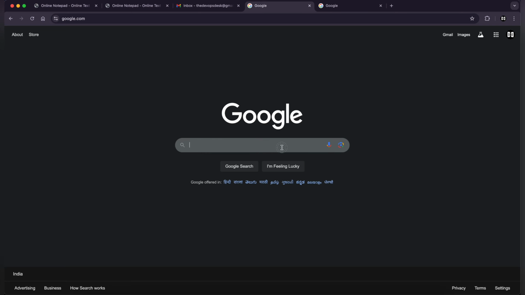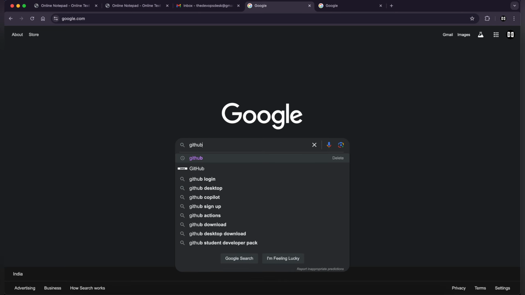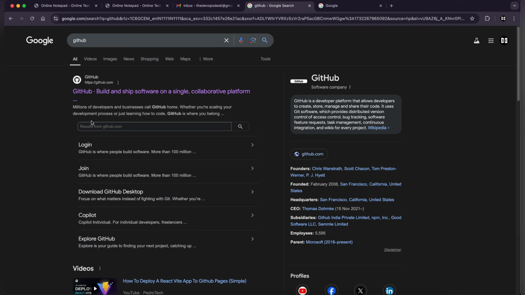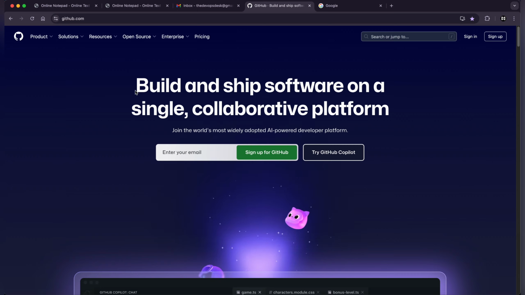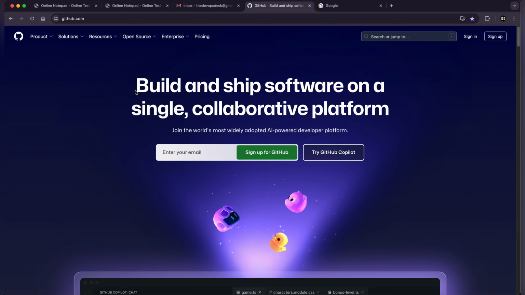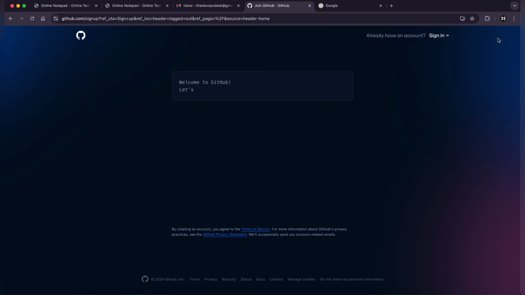Let's go to Google and search GitHub. You can see the first result as github.com. Click on this, and this is the main page of GitHub. You can create your GitHub account by clicking on sign up here, or you can enter your email ID and sign up for GitHub. So let's click on sign up here. Welcome to GitHub. Let's begin the adventure. You need to enter your email ID here.